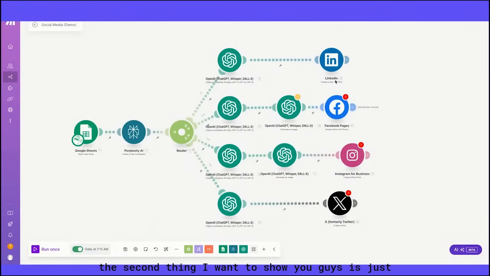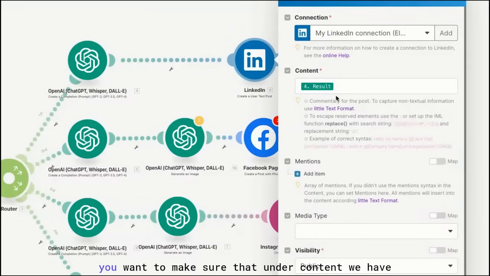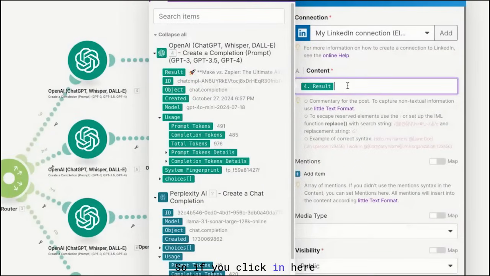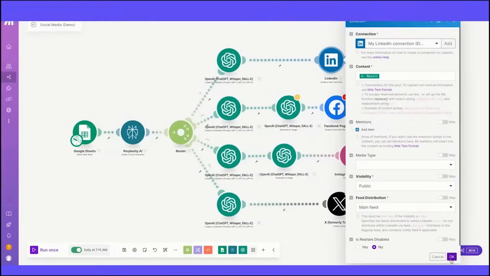So then I just want to go from top to bottom. The second thing I want to show you guys is the actual connections to the social media modules. So we're going to start off with LinkedIn up here. So go ahead and click on that. And then you want to make sure that under content, we have result. So if you click in here on the left-hand side, you'll see result under the create a completion OpenAI. You just want to click on that variable. And then from there, we go ahead and click OK.